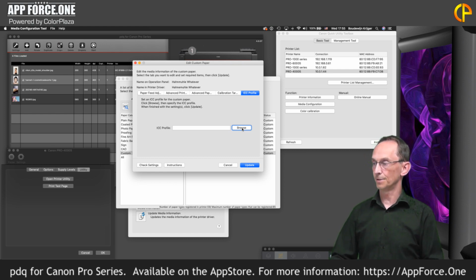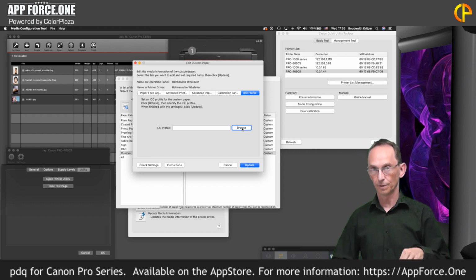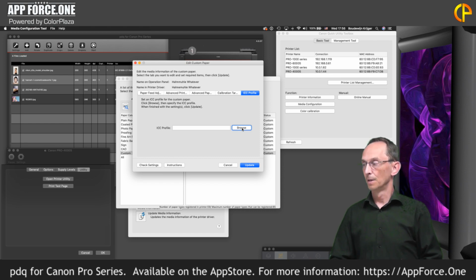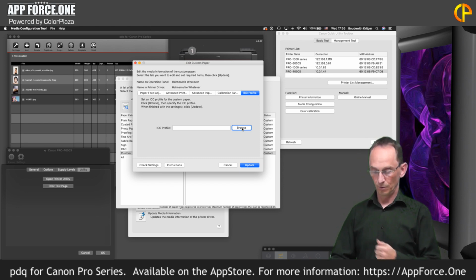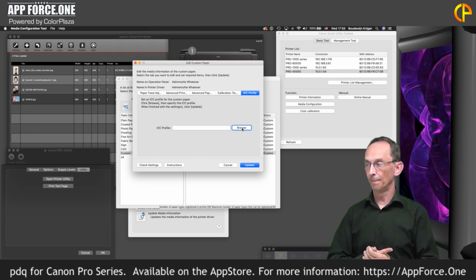And the target is simply a print of a target file. I'll place a link on the website for the target file, and that we print with Adobe Color Printer Utility, for which I will also include a link on the website AppForce.One. So if you have both files, you download the Adobe utility, you download the file to create the profile.